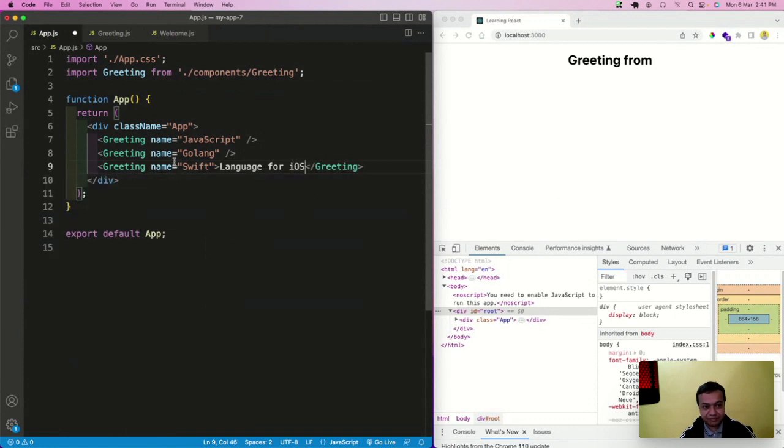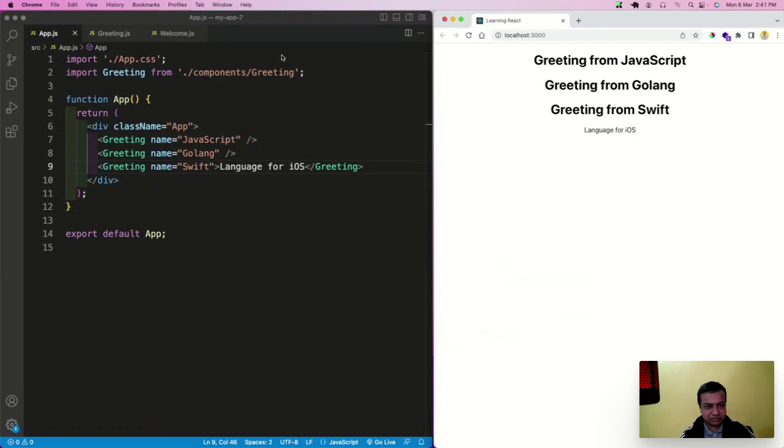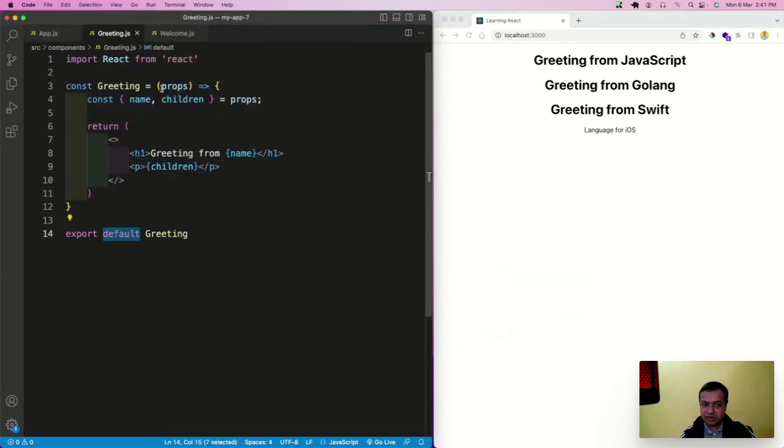Like this, I like. I will save it, and you'll see that it is showing like this. Why is it showing like this? See, it will come as something known as props here. It will come as props here, and then you can show it.